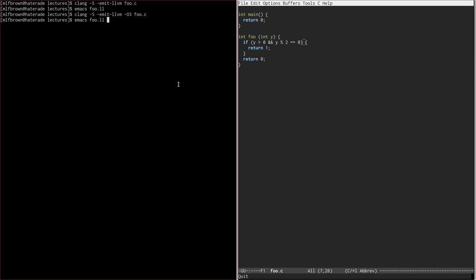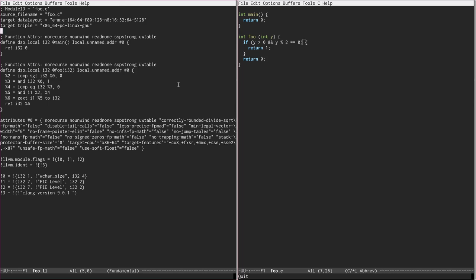Let's look at foo again, and wow, that really changed things, right? This looks totally different. So what's going on here? We have the comparison against 0, and then they've turned the mod, which was an srem, into this and then compare. Because that's a lot faster to see if it's divisible by 2.